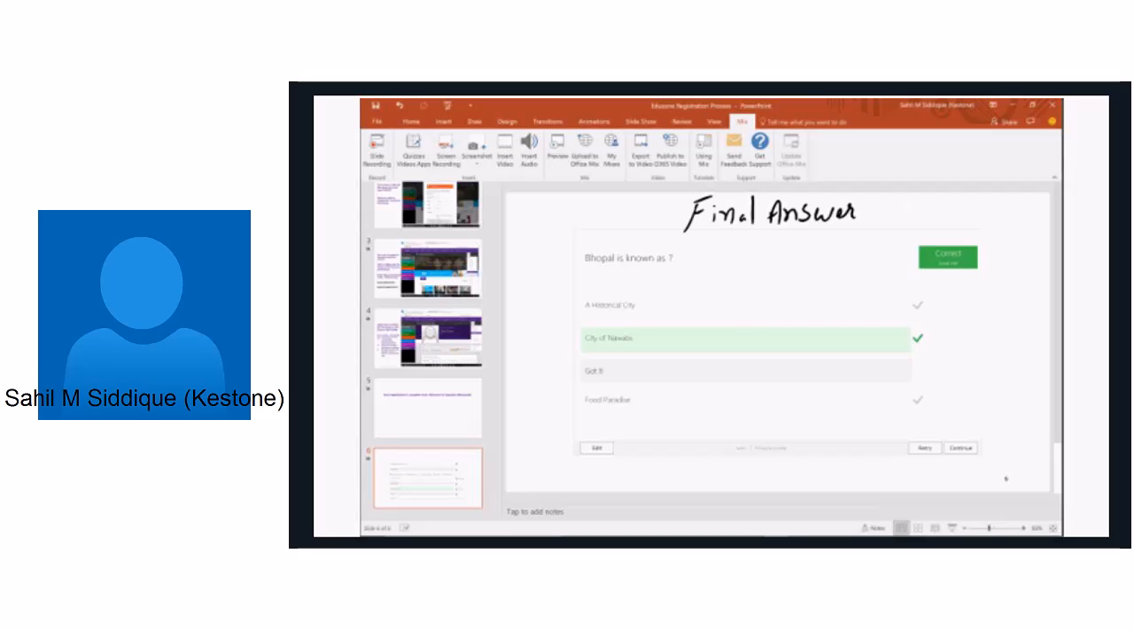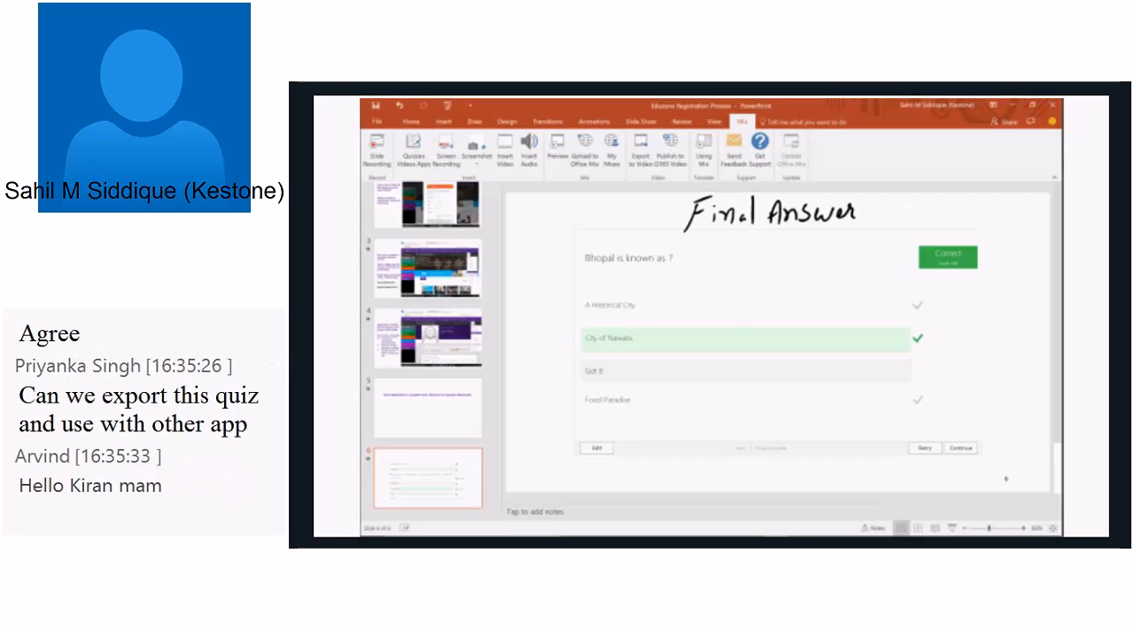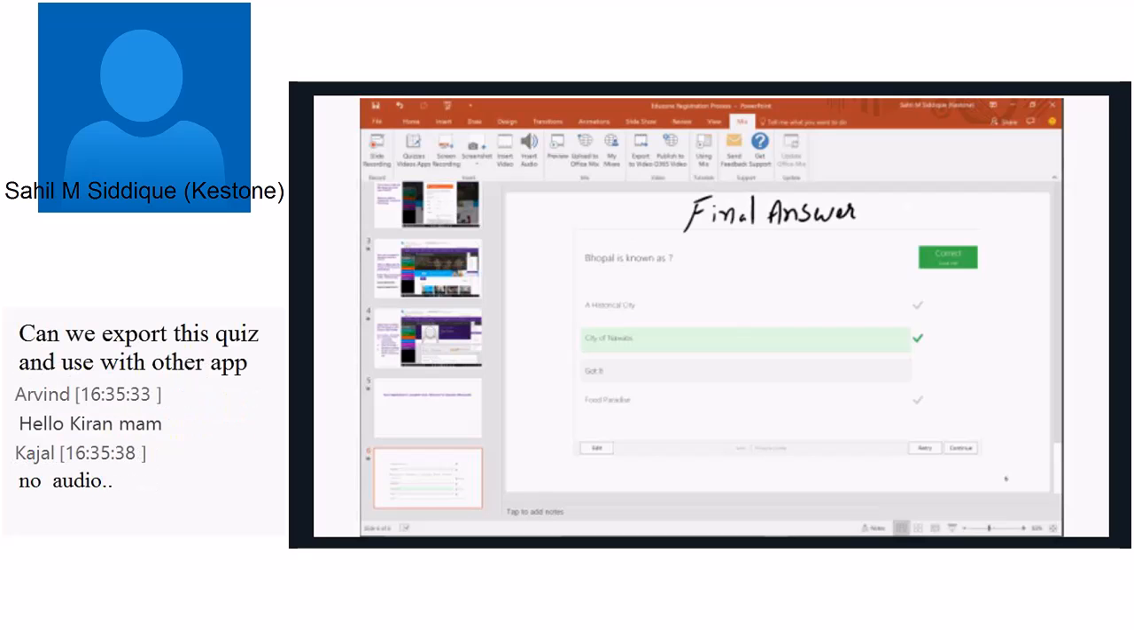And the final answer will be like this. So Gopal is known as, the question is there. We're having all the three answers. If you're clicking, if I'm selecting City of Nawabs, it's the correct answer. It will show the correct answer downstairs. If you want to continue, you can continue. If you want to edit the question, on the left hand side, the edit option is there. You can edit the same question also.